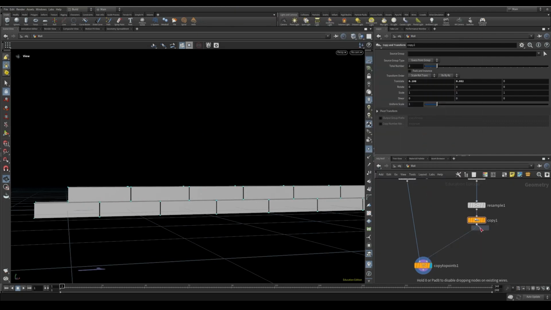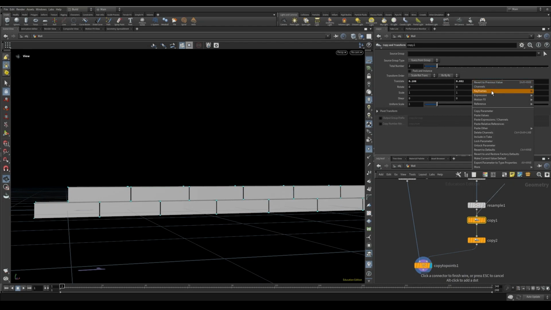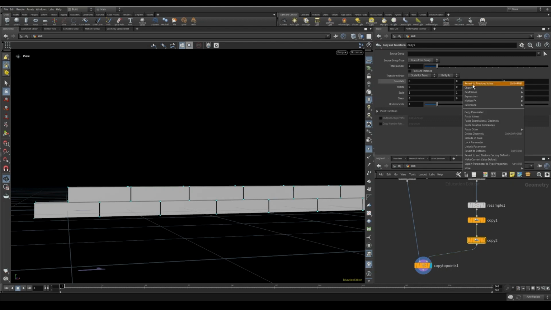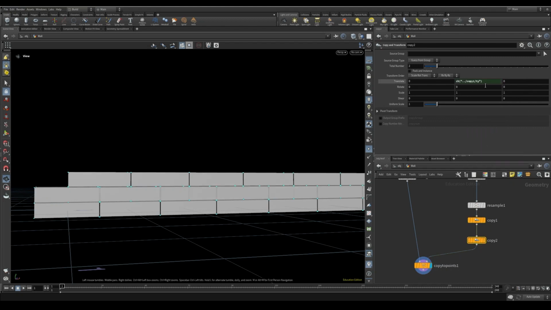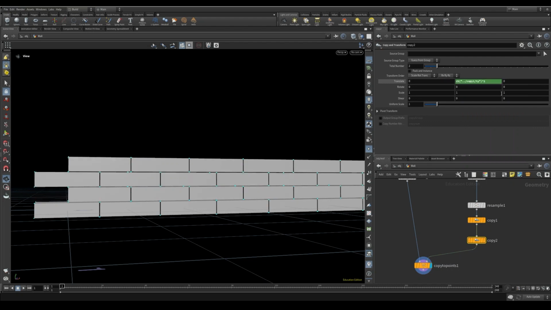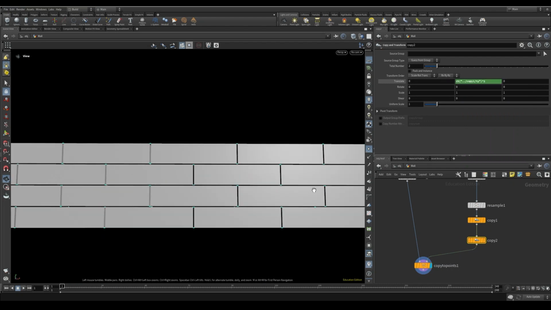And then I'll do another copy. To make this easier, I can come over here and just copy the parameter from the Y axis. So we'll copy this. Come down here, paste relative reference, and we'll actually multiply that by 2 by hitting the asterisk and typing 2 next to it and just click and you'll see that it just goes up perfectly.